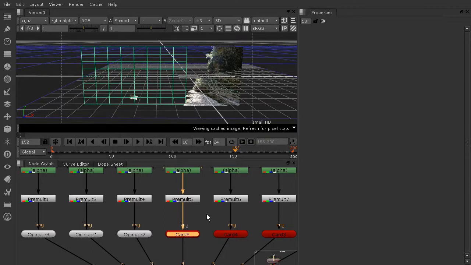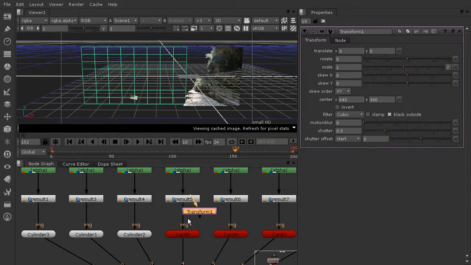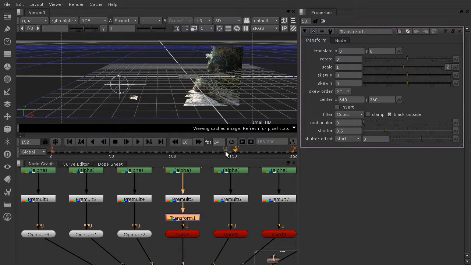we can add a transform node. That way we can scale this little image up and make it fit the card better. And then we can scale the card up and down. It's going to be a truer representation of the space. So let's hover over the empty area of our node graph, hit the tab key and type in transform. And then I'll just drop that between those two pipes.